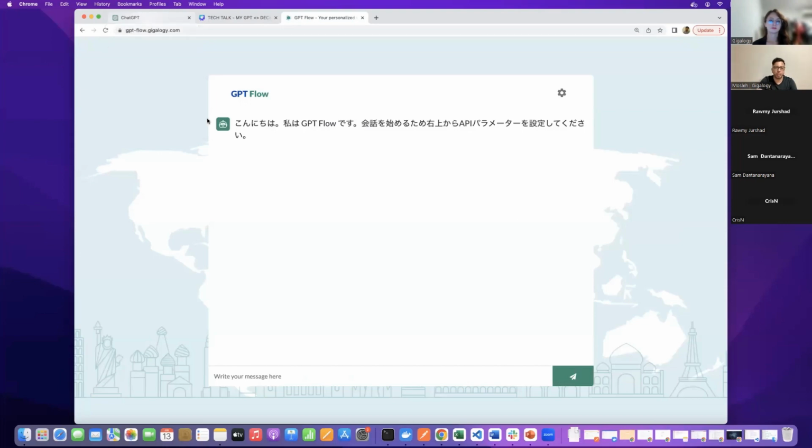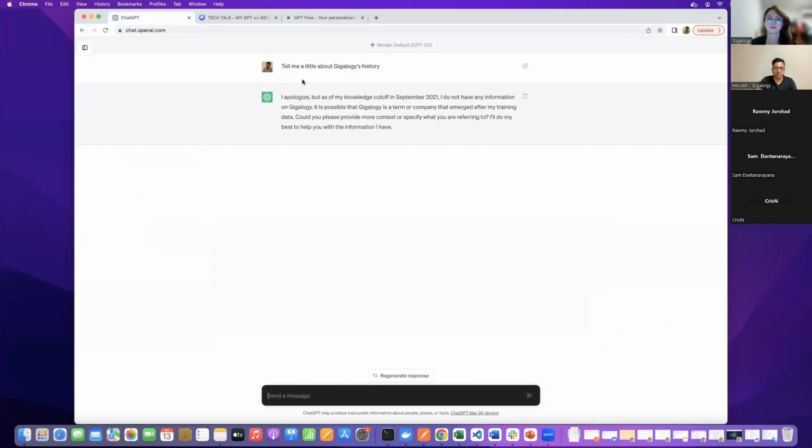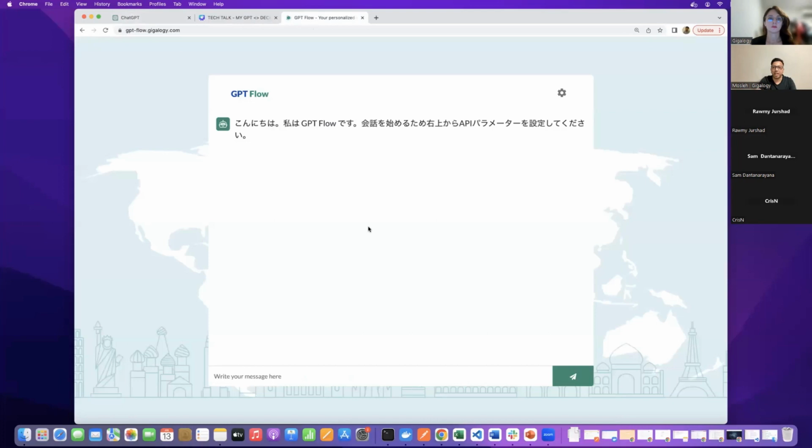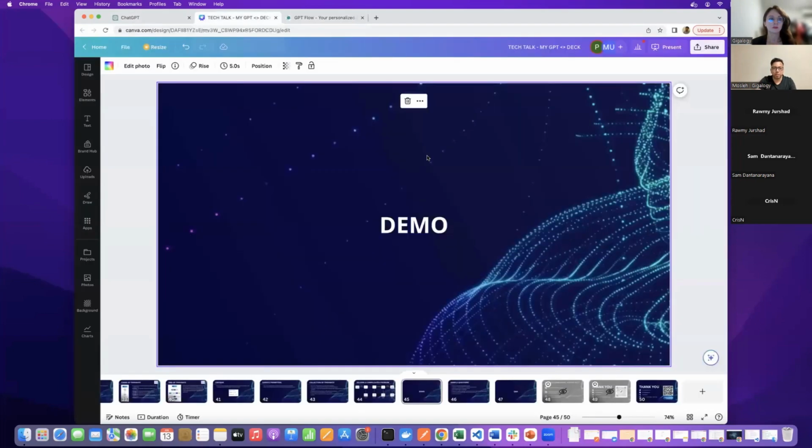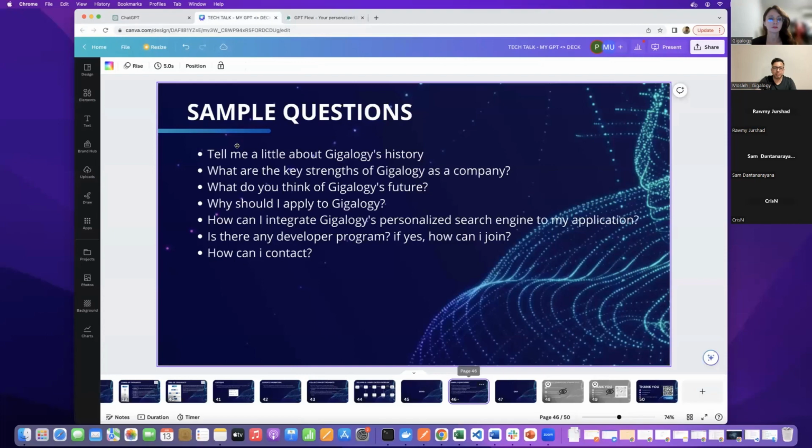Just to show you, if you ask ChatGPT, tell me a little bit about Gigalogy's history, this is what you will get, just to make sure that we indeed train the model. Basically, ChatGPT doesn't know anything about Gigalogy. But now let's try to ask our model some of the sample questions. The first question is, tell me a little bit about Gigalogy's history.